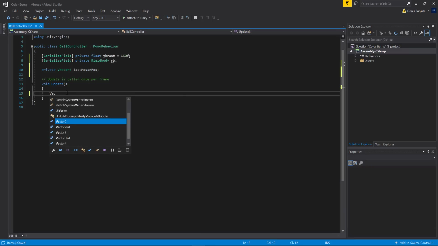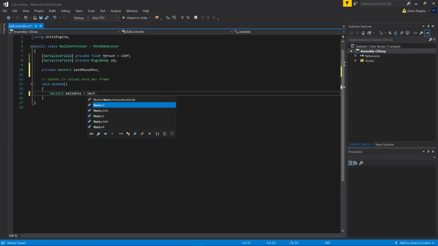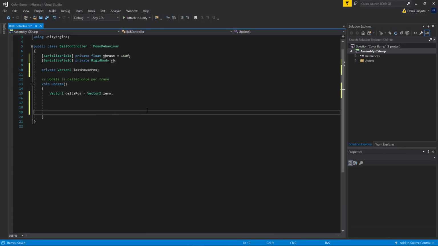So let's create a Vector2 in here as well, Vector2 deltaPos, which will be for now Vector2.zero. So we set it with this value, but we will adjust it later on. Okay, this will calculate the delta position of where the mouse was to where the mouse is, or at least we're going to store it in this variable.